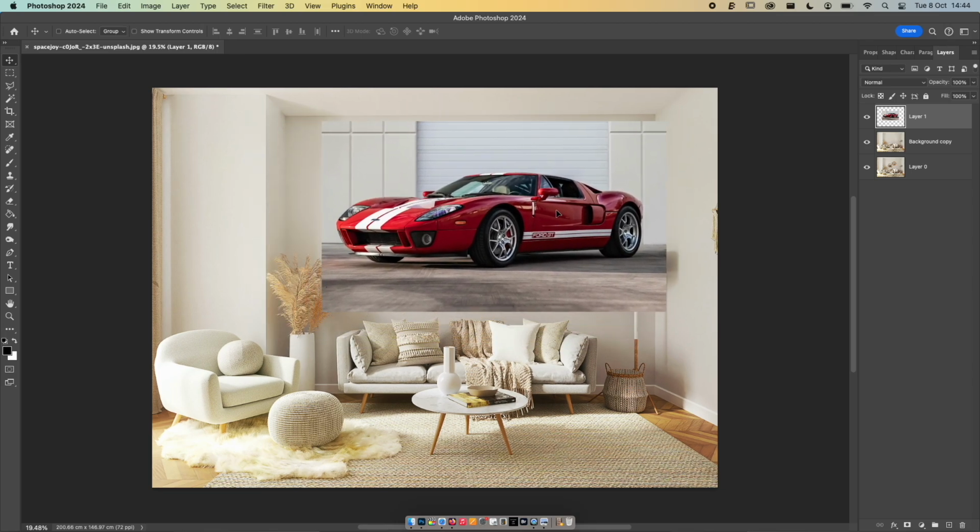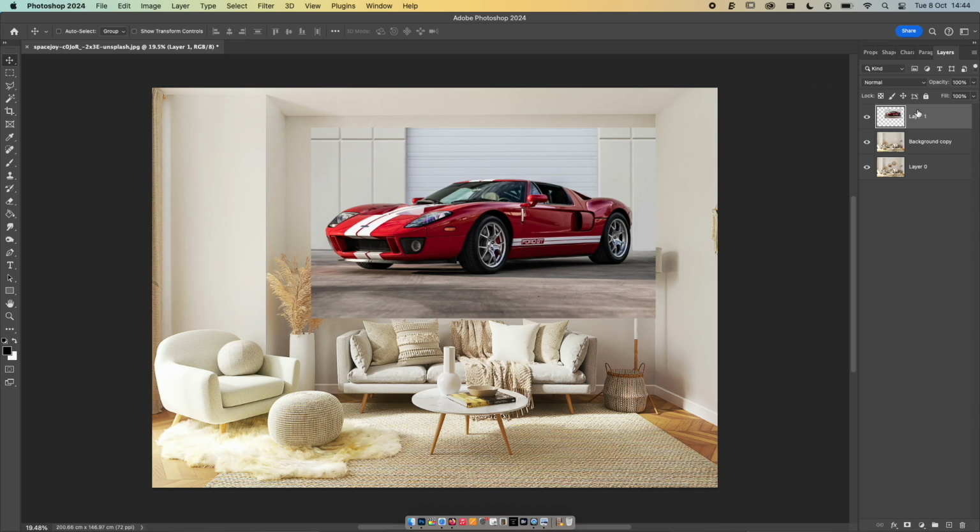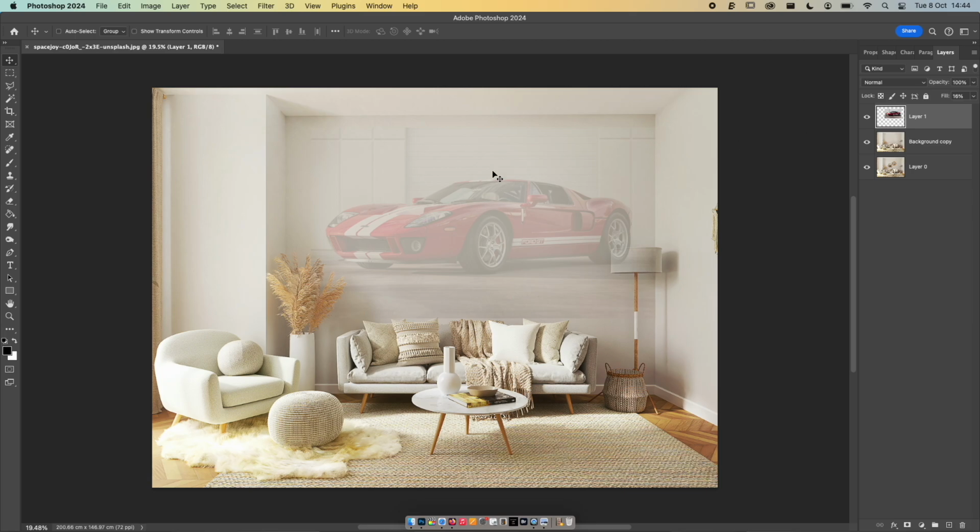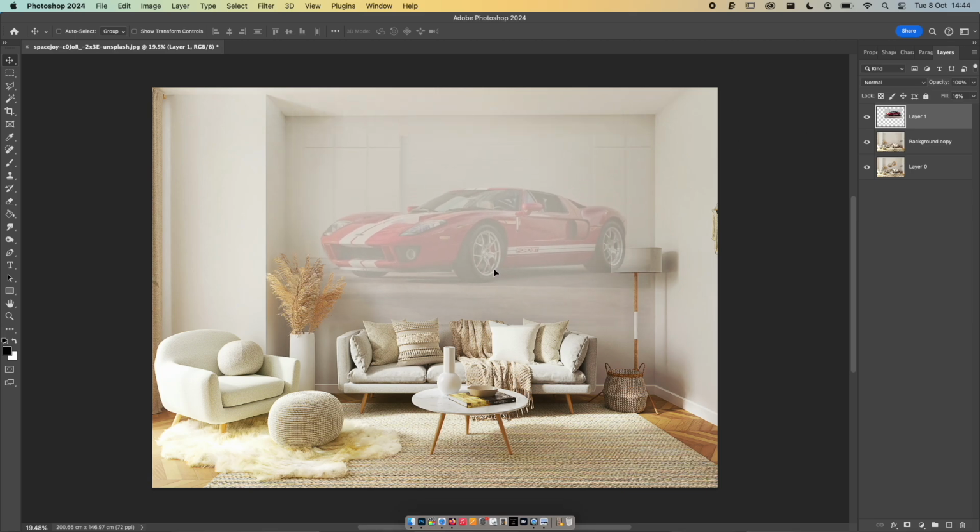Okay, so in order to see where I'm going to place the car for the client, let's just reduce the opacity. You got opacity and fill. I don't really know the difference. I just use this one because I'm used to it, but whatever, doesn't matter. So let's just put it there so we can see. Maybe it would look cool, kind of like here. I think that's cool.